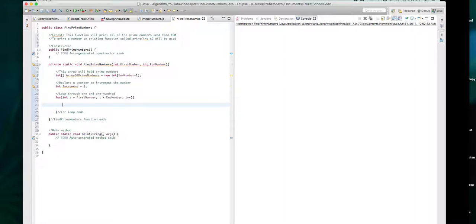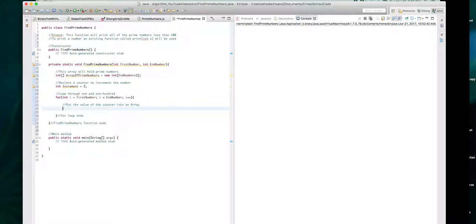We say put the value of the counter into an array. So we say array of prime numbers. I don't know why the IntelliSense is not working. Maybe I should empty the cache. Array of prime numbers.